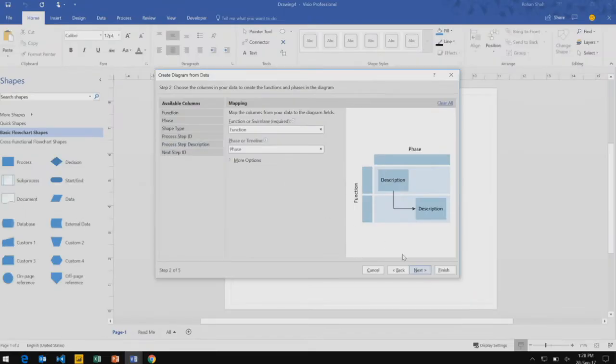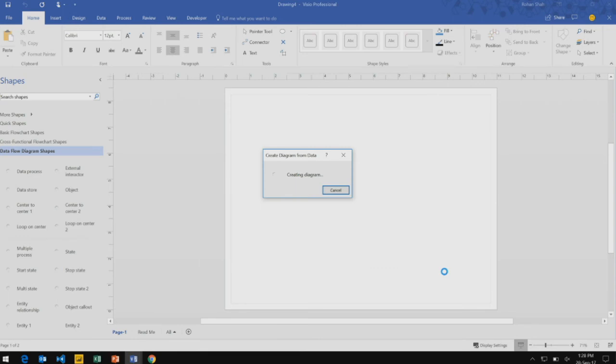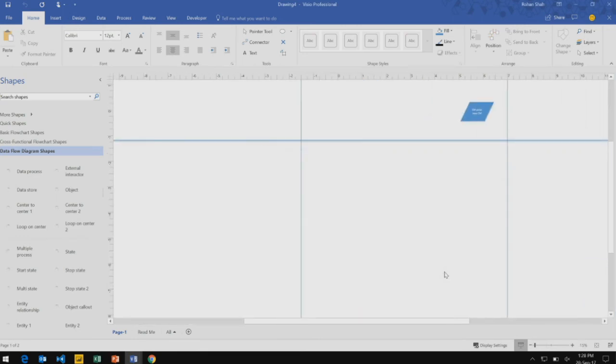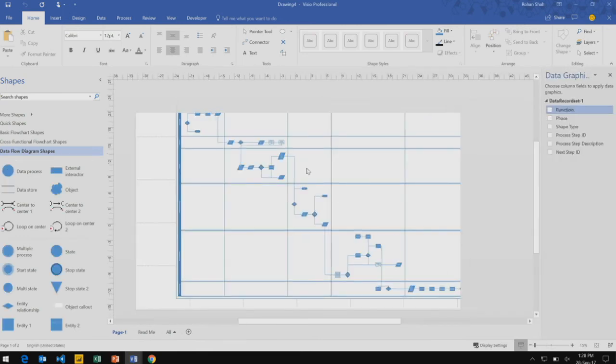Now if I move forward, you can also map various things like, okay, this is the column that I want to use for my text on each of the shapes, etc. And once you say finish, it will just read all that data, look at the relationship that is there, and create the diagram for you.